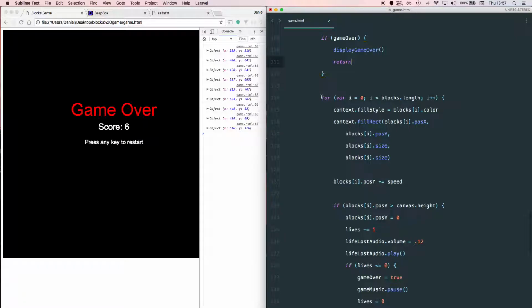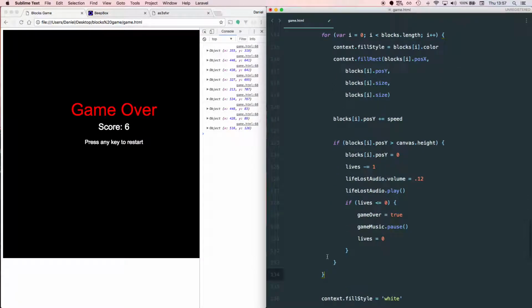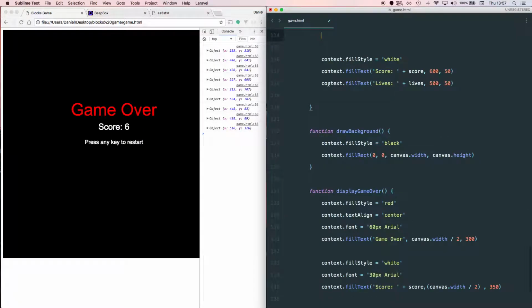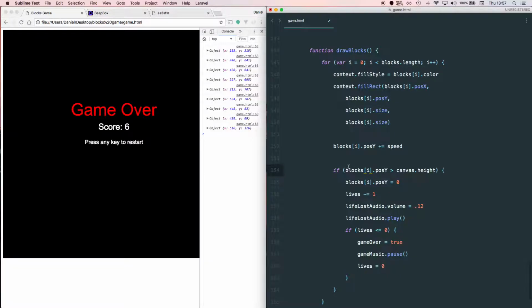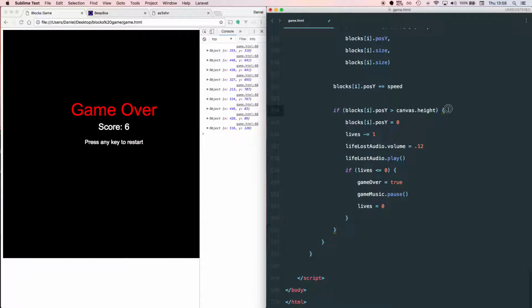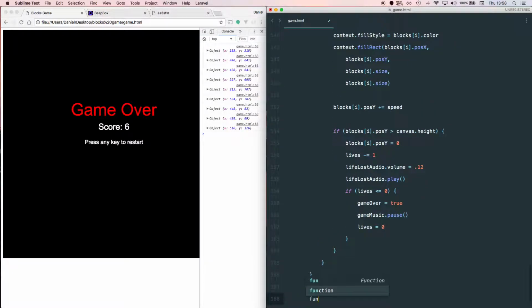Cool, so now we can take this out, and we'll make that a function called draw blocks. Cool. So what we can do now is we have this check to see if the block is dead. I don't know, if we lost the block. So we can call this function check if life lost.